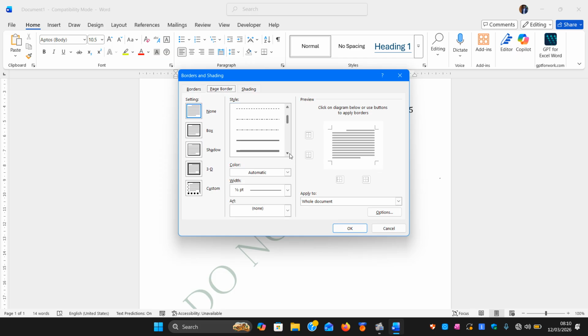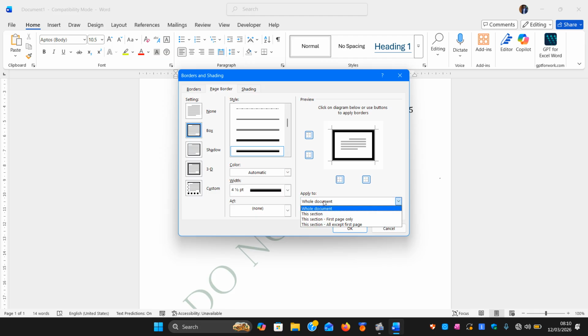For example, when you come right here and you select a line, and then you select the width to maybe 4.5 points, and then you come right here to select where you want to apply. There are sometimes whereby you would like to apply a border to a certain section, or to the first page only, or to all except the first page, or to the whole document. So these are the only allowed areas where you can apply a border. You can apply it to the whole document, to a certain section of words, or to the first page only, or to the section except the first page.